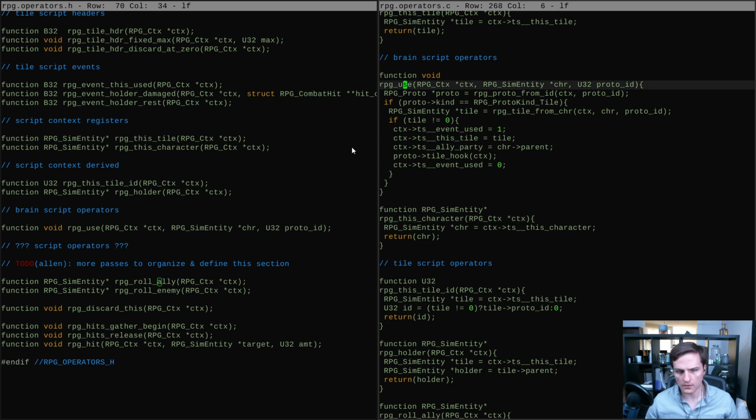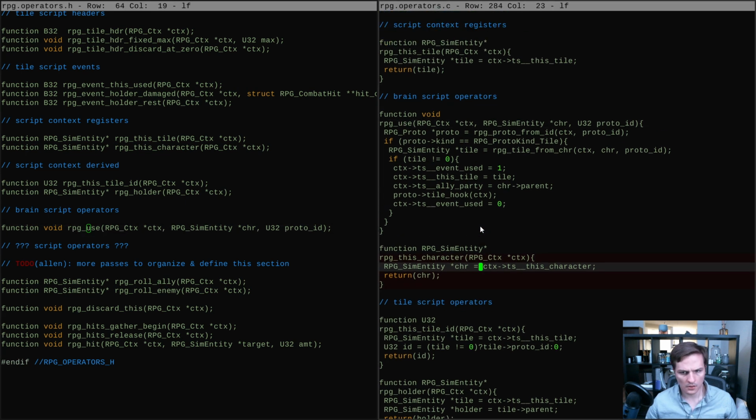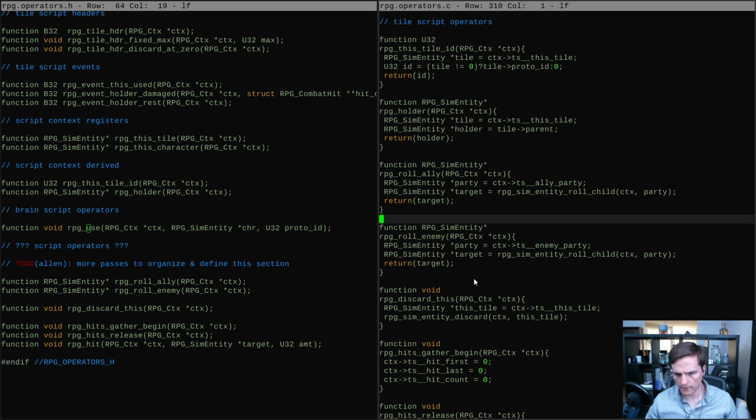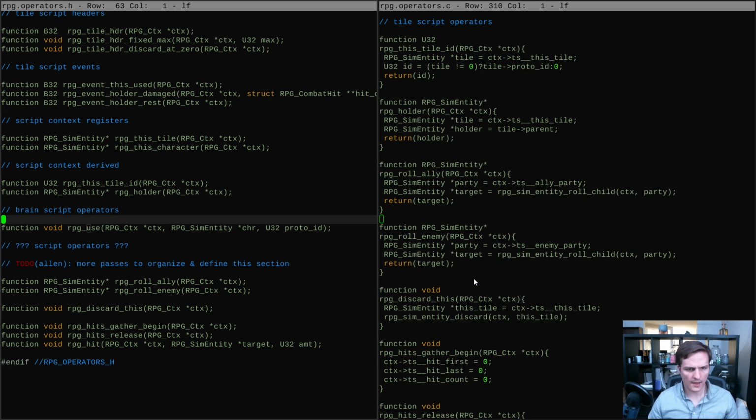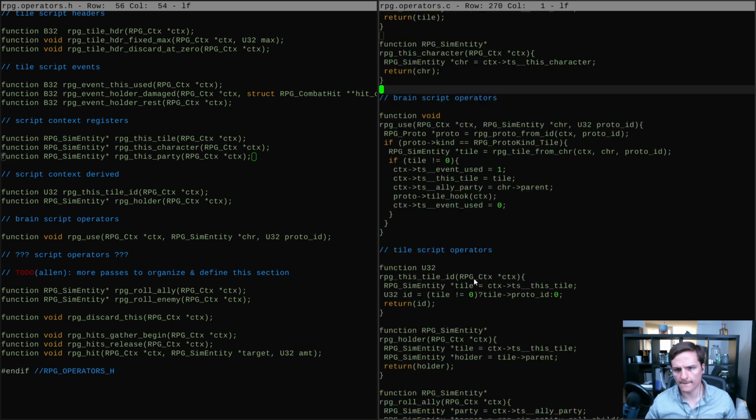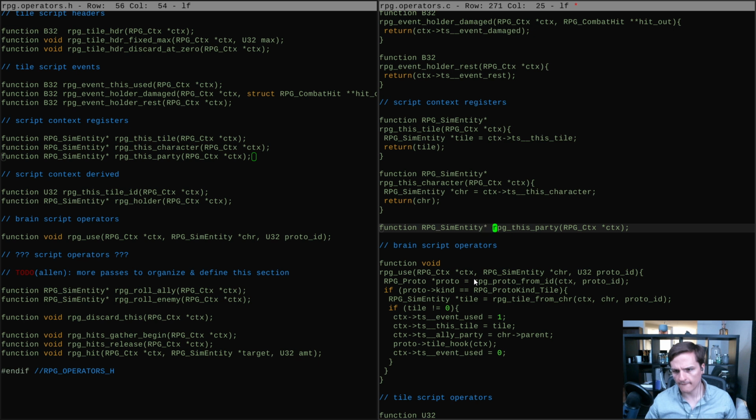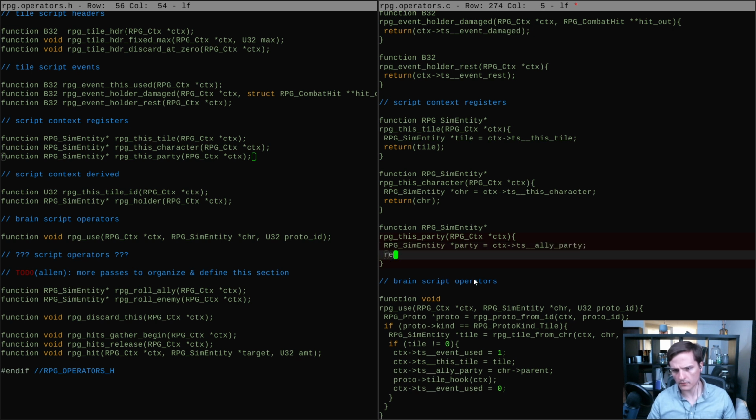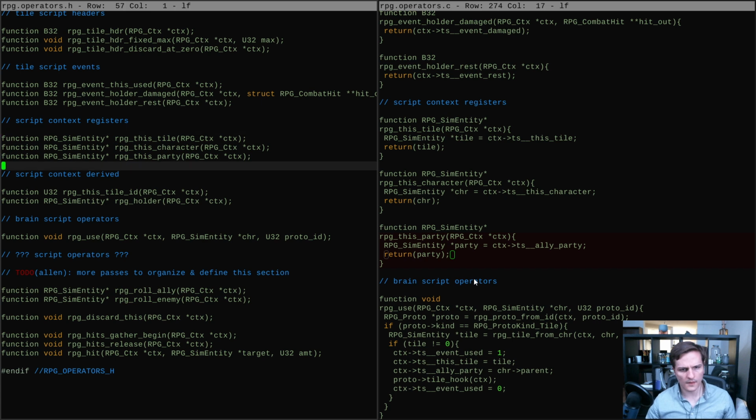Let's see. This character needs to go here. Did we have... Oh, I don't even have something for this ally. I don't know, it'd be like this party or something like that. And that's just to complete the pattern here. Context, yes, this ally. Ally party, return party. Okay, so that's something like that.